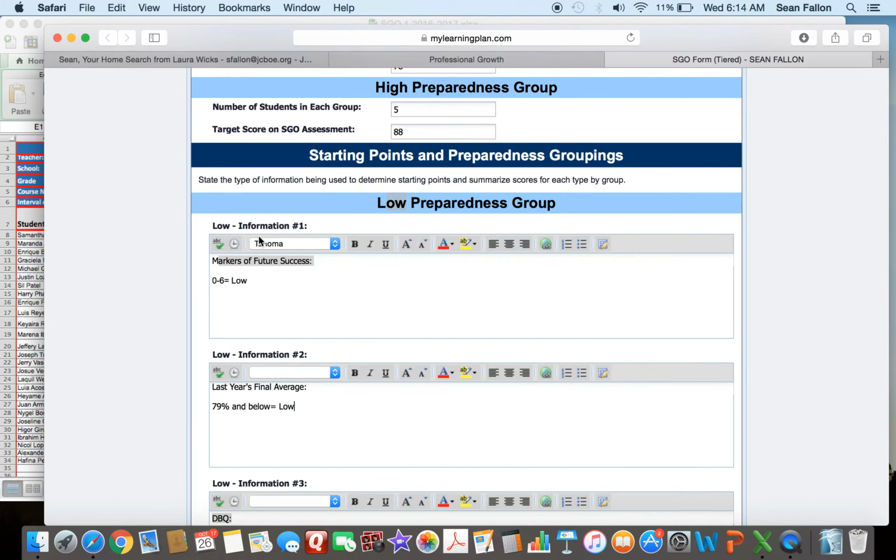Information source or data point, as we call them: data point number 1, the name of it is markers of future success. Really simple. To get into this group, a student scores 0 to 6. So if somebody has no idea what you're doing on your SGO and they want an explanation of how a student gets into the low group, this is it right here. A child scoring 0 to 6 on this assessment puts them in the low group.